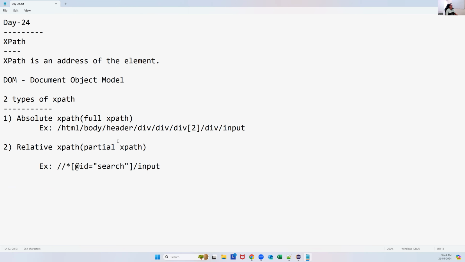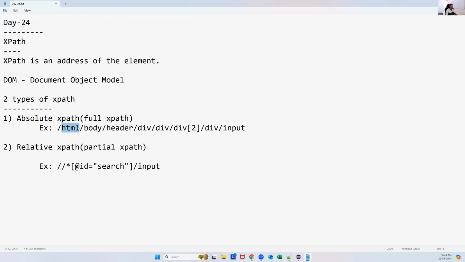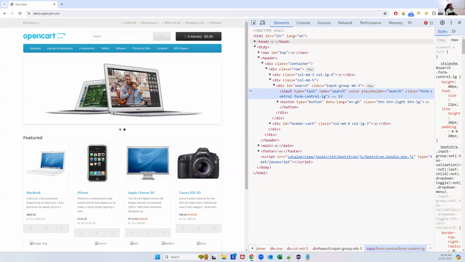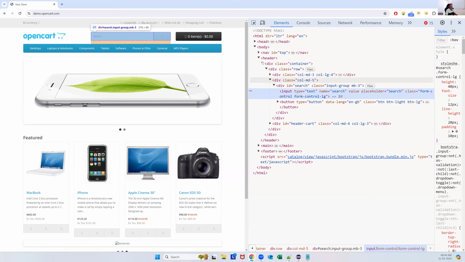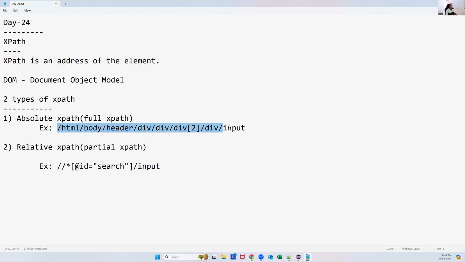Now if you look at these two XPaths, we can see a lot of difference. In Absolute XPath, if you look here, what exactly is this? HTML, body, header, div, input. These are all tags, these are all tag names. If you look at this HTML, you can see HTML, header, body, and multiple div tags, and here there is an input. So Absolute XPath contains only the tag names.